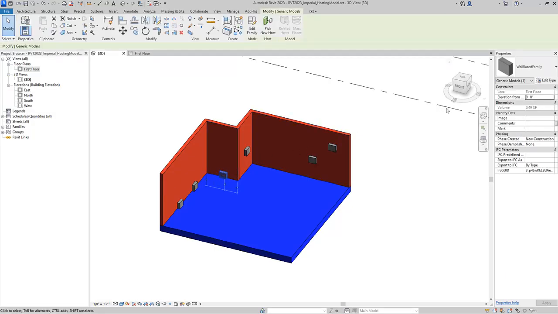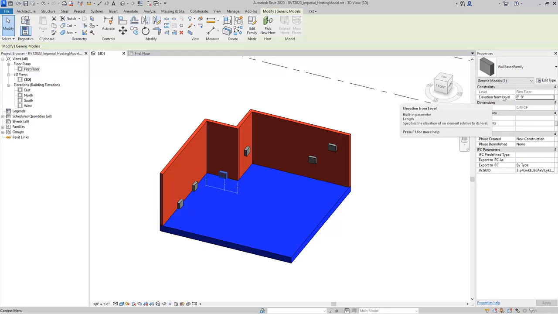And now, in the Properties palette, we can clearly see here that we have elevation from level. Presently, this is set to 0. Let's set this to 4 feet. And you'll now see that that family is now elevated at that right level. Of course, we can select multiple families by holding down the Control key, and then we can go and amend our elevation from level. So once again, I'll set these 3 families I've selected to 4 feet.